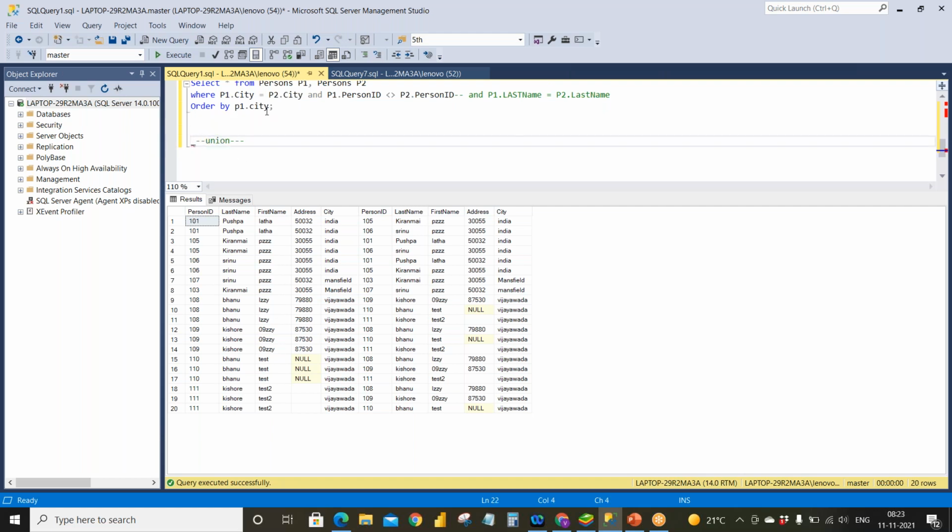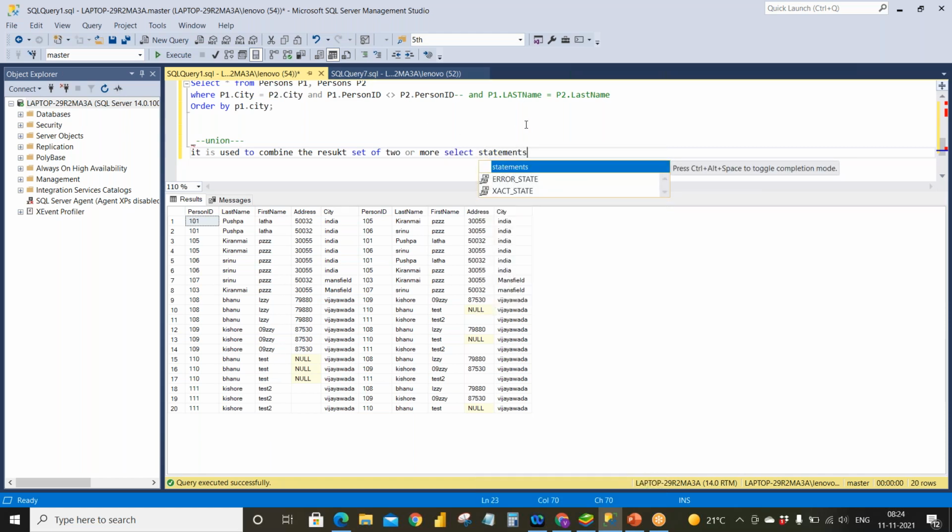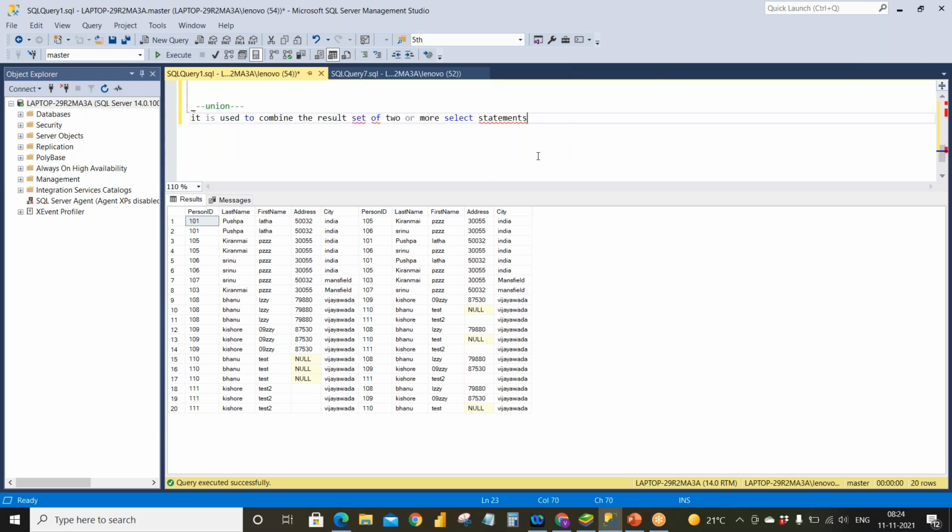So we have the union operator. Why do we use it? It is used to combine the result set of two or more select statements. Okay, I have two tables. Then what I want to do is combine two select statements, so I will use this particular union operator to see the result at once.